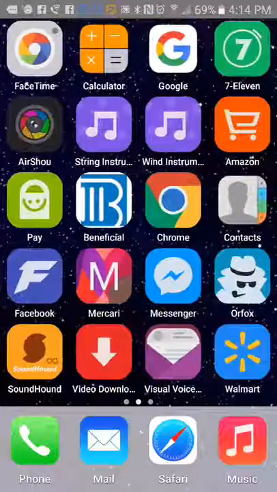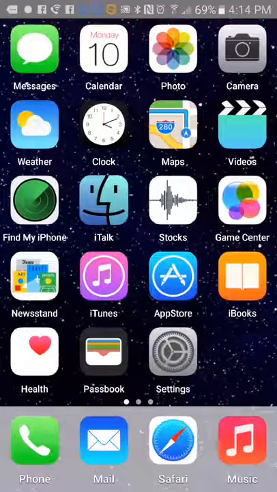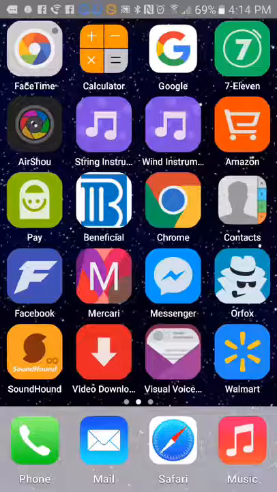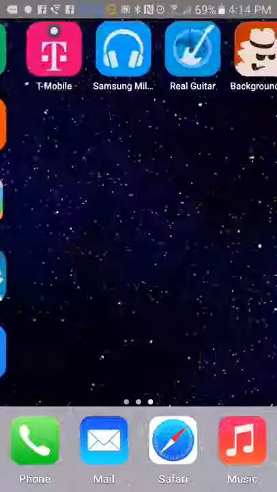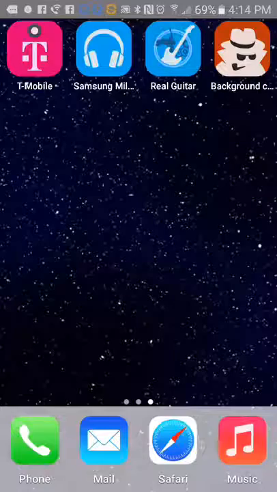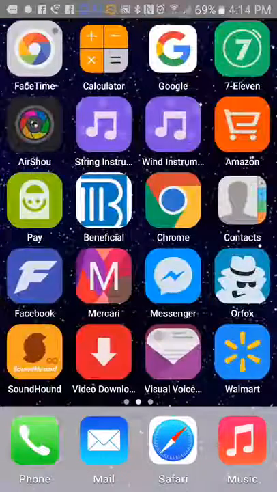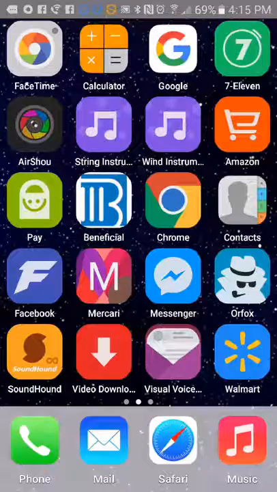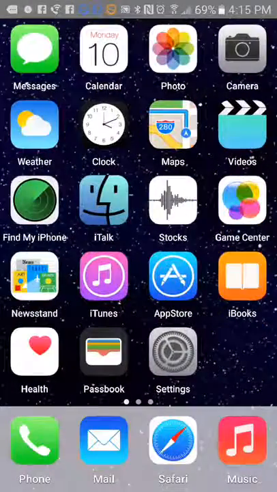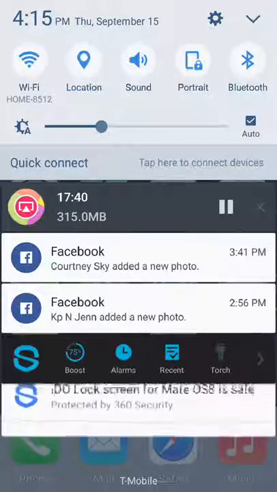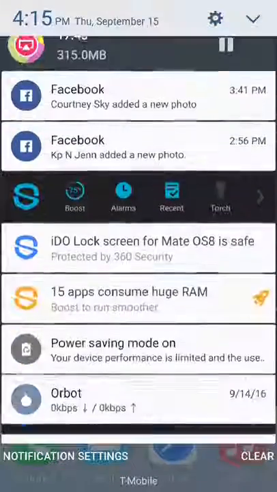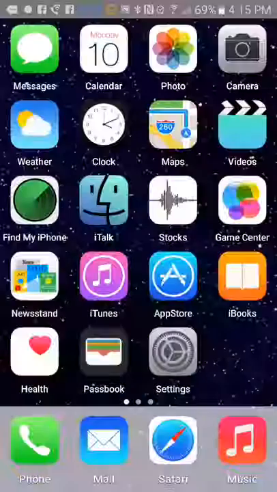Now, keep in mind that you're not going to get the exact icons. Some of these are Adastra, like the Amazon, the wind instrument, the string instrument, the Chrome symbol, the Orfox symbol, the Walmart, the T-Mobile, the background check symbol. The Airshow was not even the original Airshow symbol. Airshow is the recording software, and as I said, you are not going to be able to get the iOS thing.